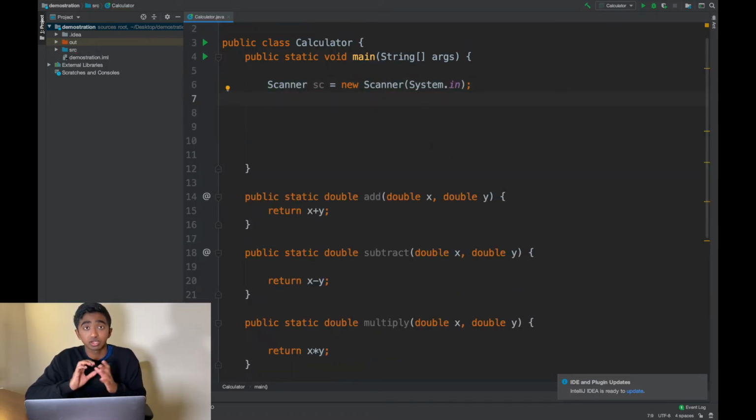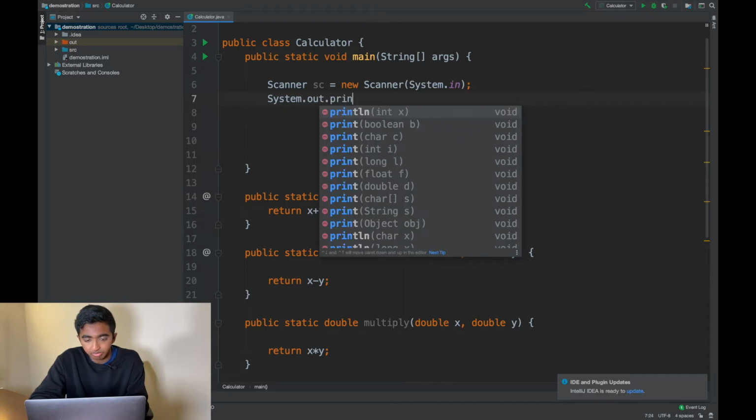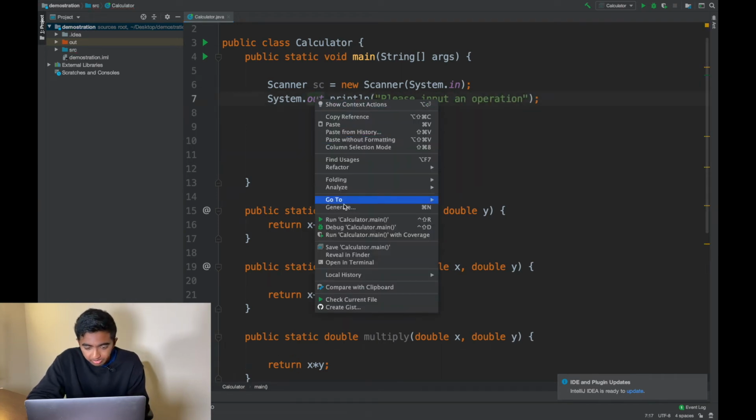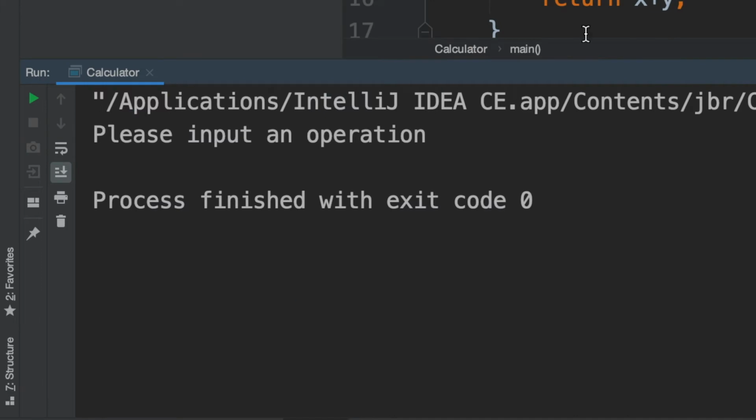First things first, we are going to need to prompt the user to enter an operation, whatever that may be: add, subtract, multiply, or divide. So we can do that by printing out to the console through System.out.print, which, by the way, you can literally print out anything, like numbers, words, or sentences. But in this case, we'll print out "Please input an operation." And we can actually run this for now. It says please input an operation.